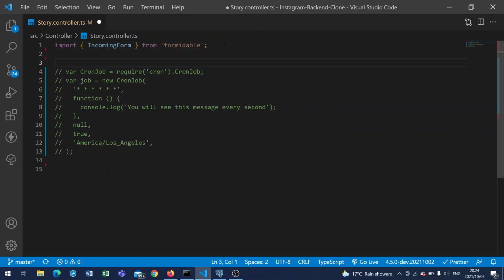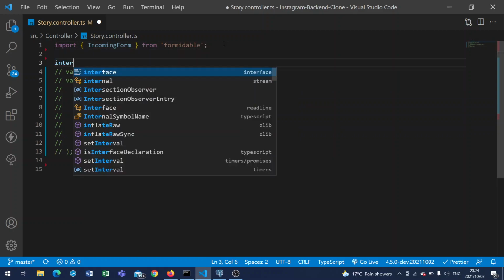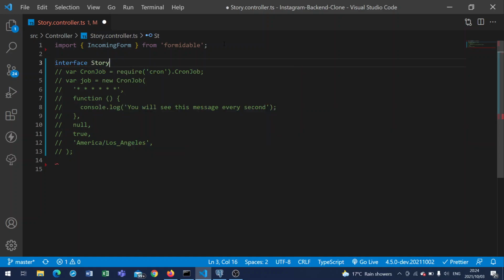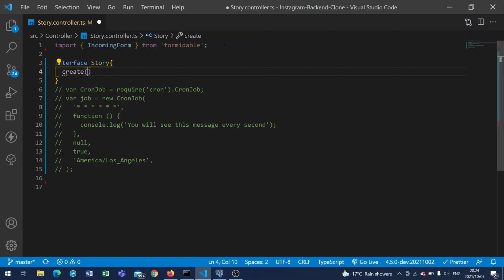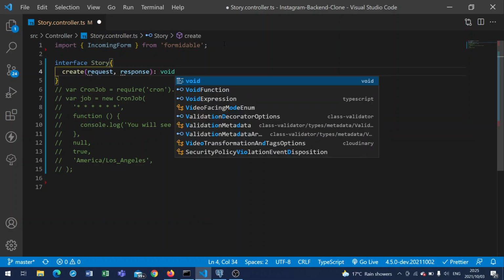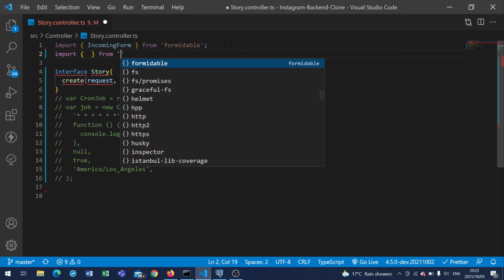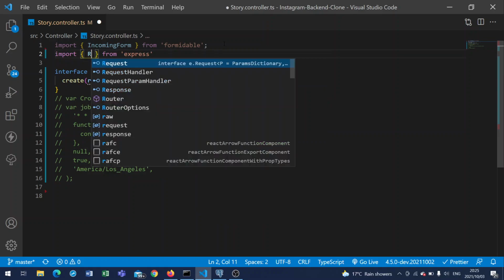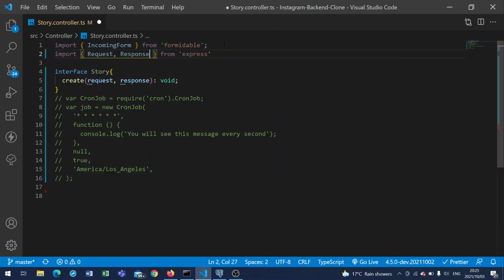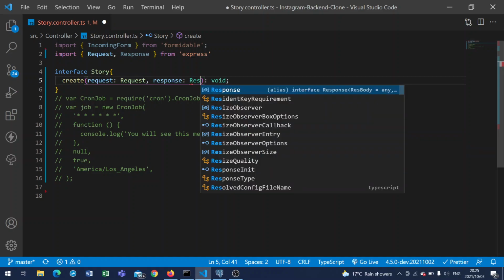Then from there, we'll create an interface for Story, and then we'll have that create. This create takes a request and response, and I believe the return should be void, because we'll be dealing with formidable. Let's also import the Request and Response interfaces, so Request and Response, and we want the response, right?